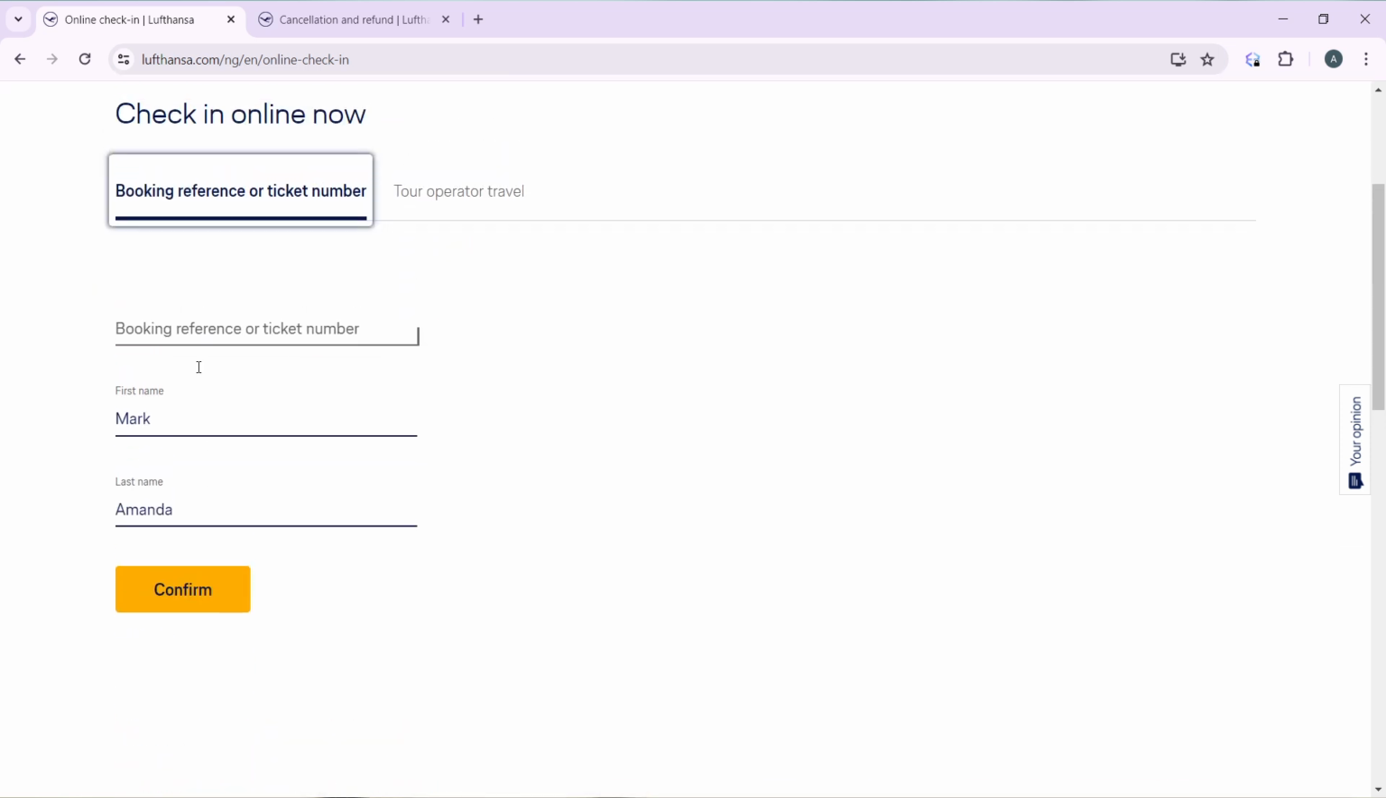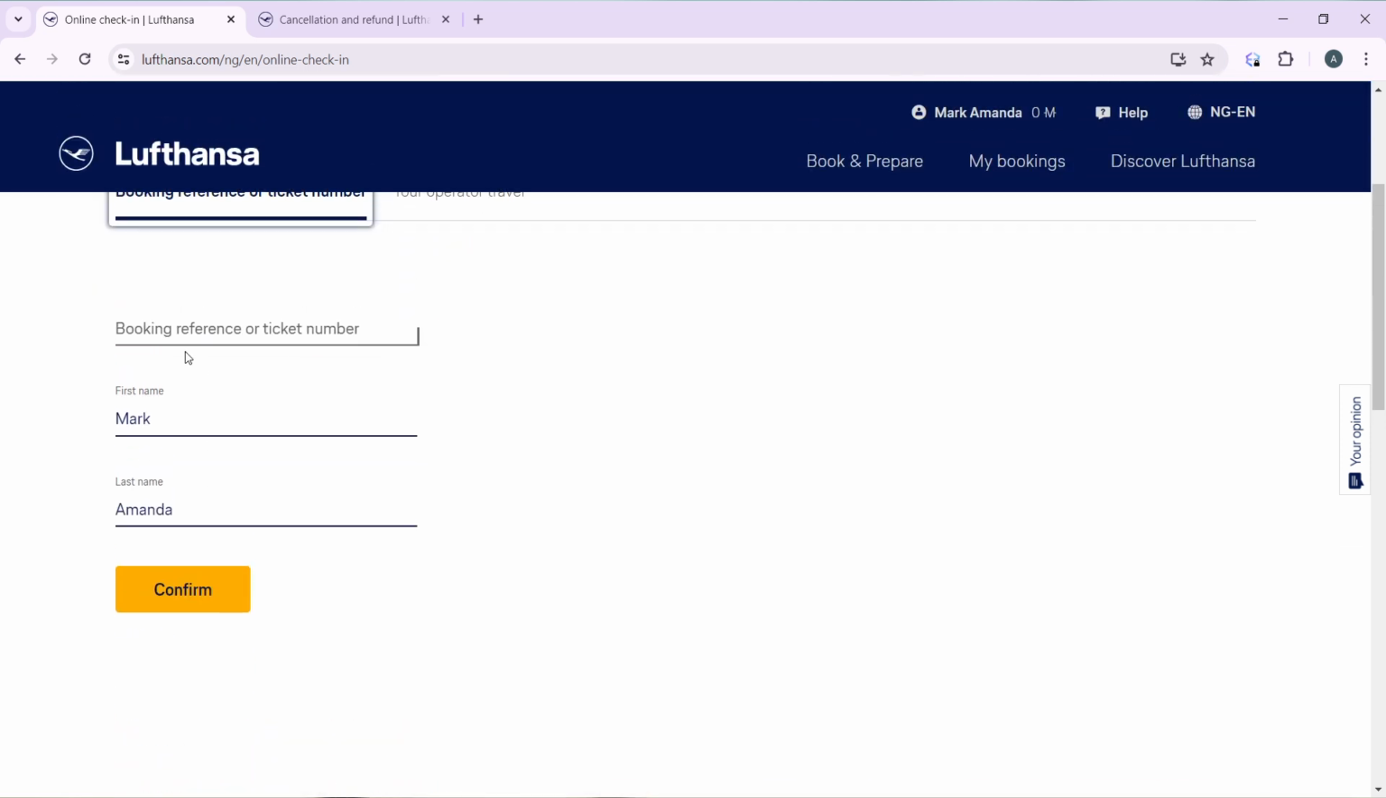So over here, enter your booking reference or ticket number, which you're going to find in the confirmation mail sent to you. So enter your booking reference or ticket number here, then enter your first name and your last name. And once you're done, go ahead and click on confirm. It's going to take you through the step-by-step processes involved in the check-in process. So that's just pretty much it. So go ahead and click on confirm and follow the step-by-step processes.